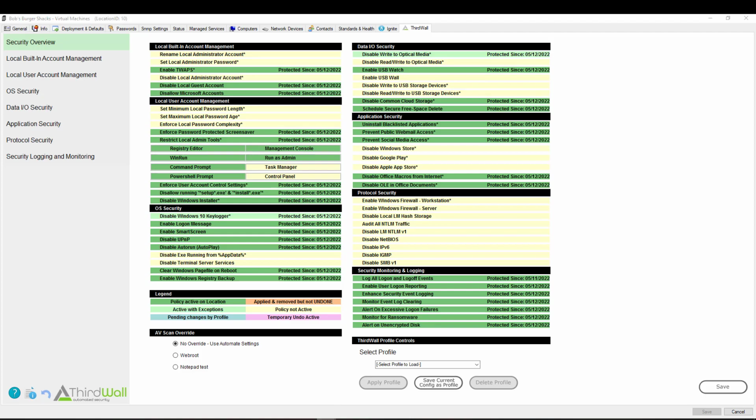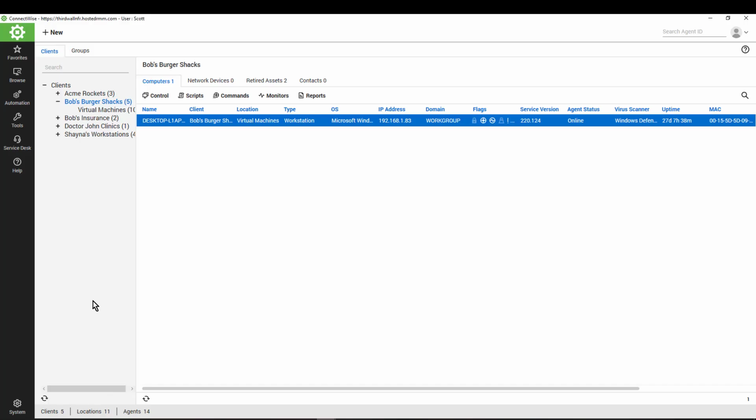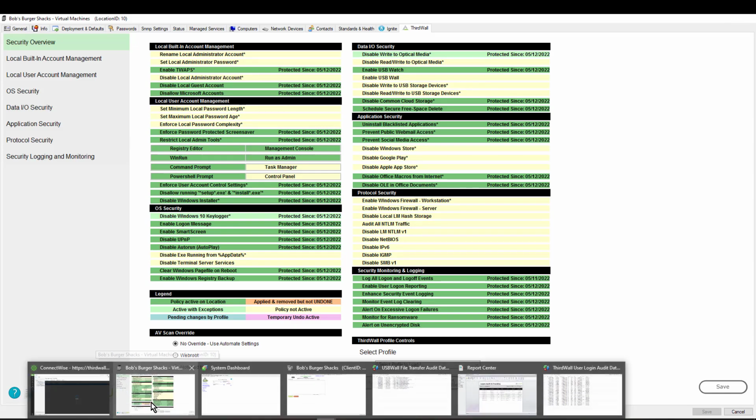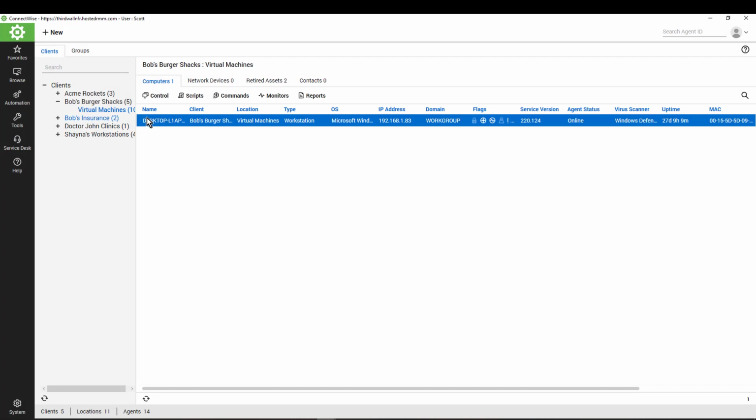I'm going to go back to my control center, and I'm going to double click on a computer. Virtual machines. Oops, I'm sorry, that was a location. That won't work. I'm going to go over here and double click on this particular workstation.